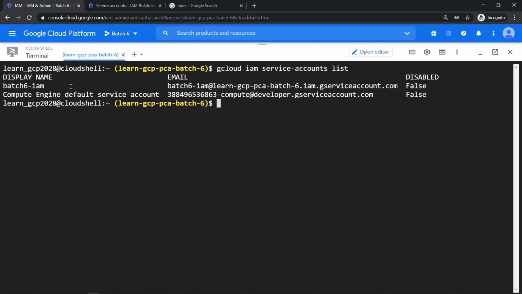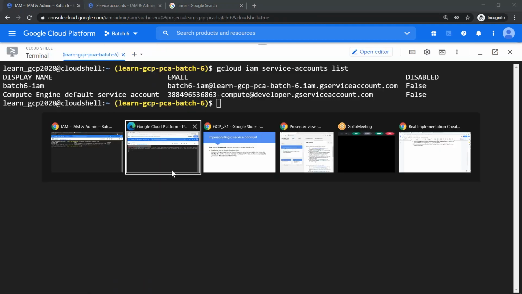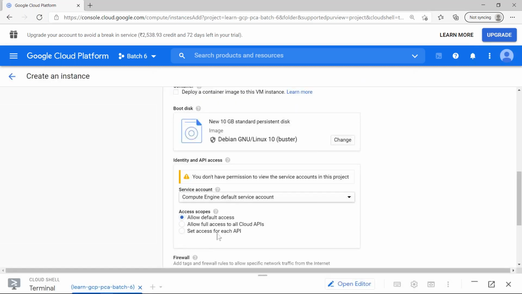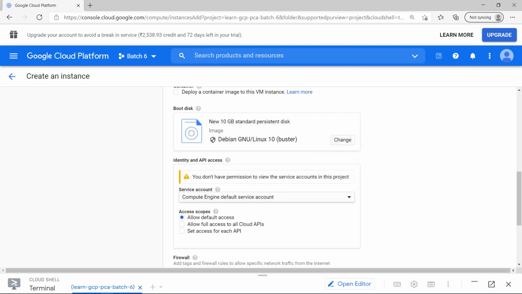Two service accounts: one is the default one, the other one which we created for our learning purpose. Confirmed. Now it's very clear that in our Edge browser, even though it is showing that default service account, it shows you don't have permission. So this is a bug. Maybe Google can fix it. If you want, you can file a bug request. If they fix it, it's good.